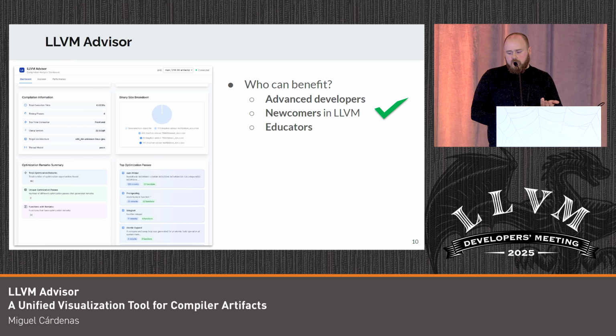So who can benefit from the LLVM Advisor? We think that advanced developers in LLVM could use it for reducing the time of having to go through the file of optimization remarks and finding the specific part where they are interested. Newcomers in LLVM could also benefit from it, to more easily introduce themselves to the LLVM infrastructure and the compilation. And finally, educators and professors in university can use it for their students.